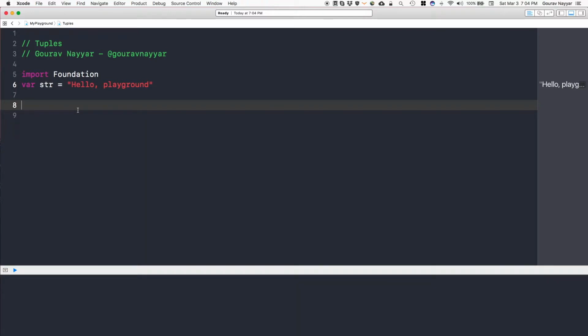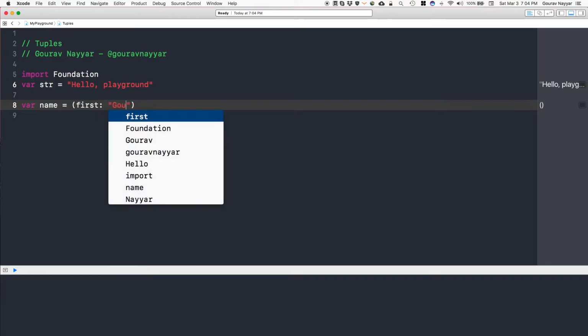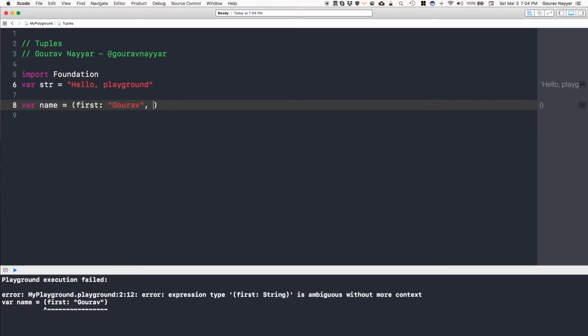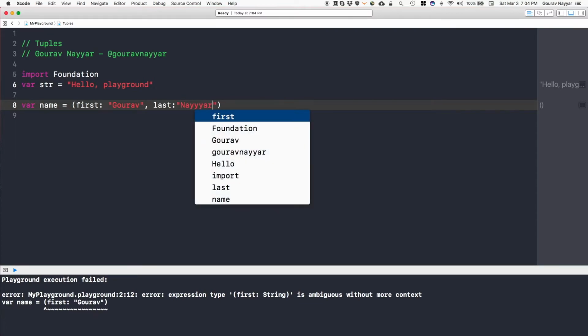So this is how a tuple will look like. Let me create a var name. I'll start with the parenthesis and I'll give first as Gourav and last as Nayyar.